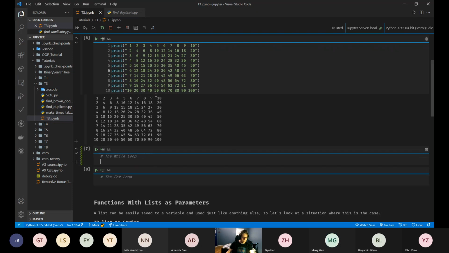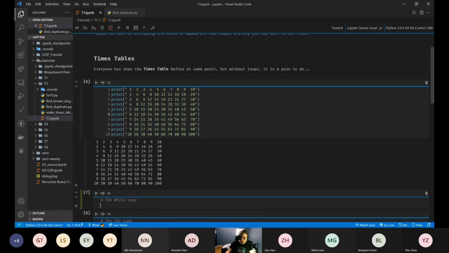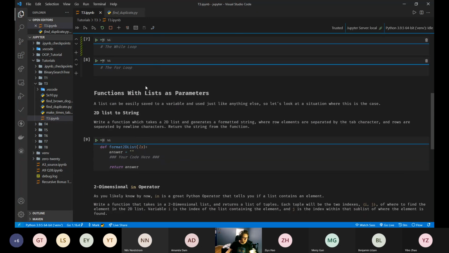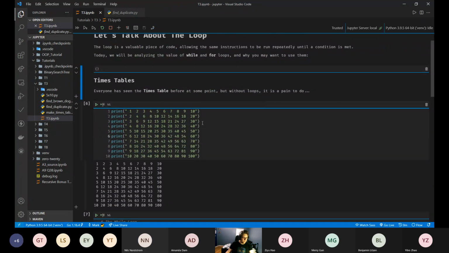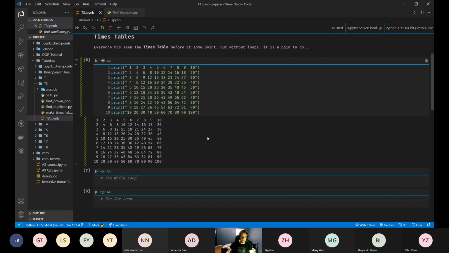So today we're doing while loops. Tomorrow we're going to do some more complex loops. The week after that we're going to start recursion. So let's get into it. I've created a couple questions: 2D list to string, 2D dimensional in operator, and times tables. Times tables is going to be the warm-up question.